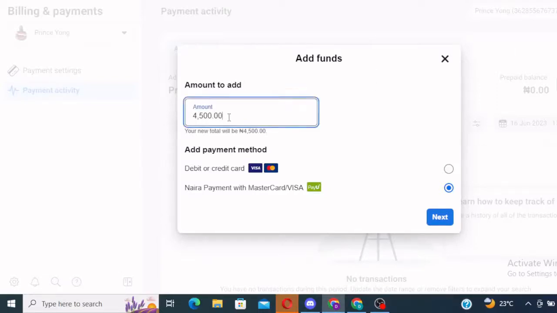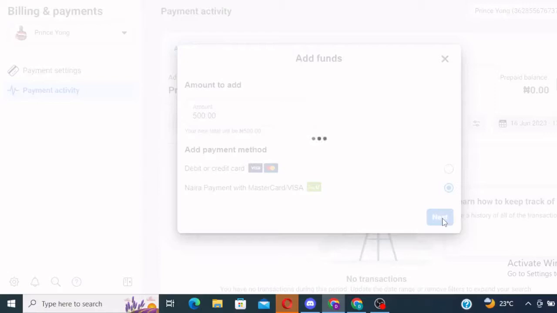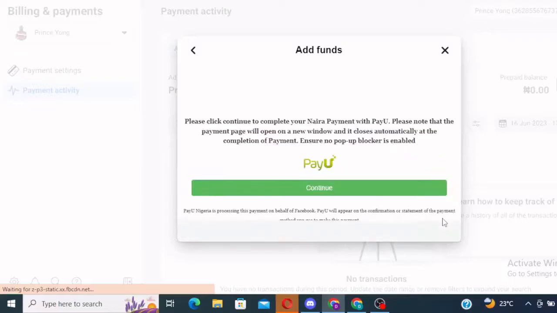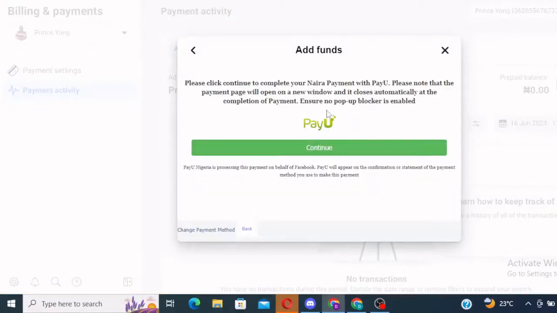So this is what you do. You can add any amount. Let's say I want to add 1,000 Naira to this account. Let me add even 500 Naira. Okay, let's say I want to add 500 Naira to this account. I click, you select the Naira. Okay, you see here, Naira payment with MasterCard/Visa by PayU. So you click on next. Just wait for it to load. The internet is a bit slow. All right, so you see, it has opened now.